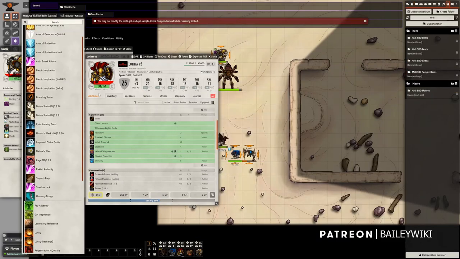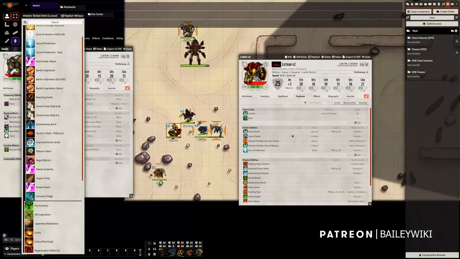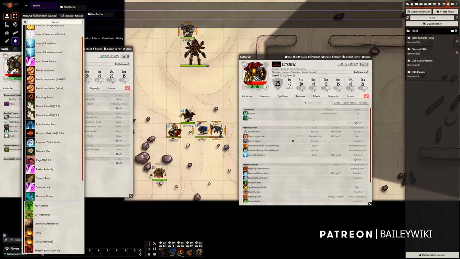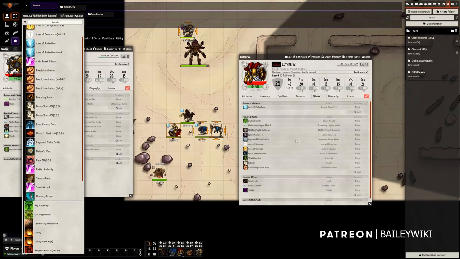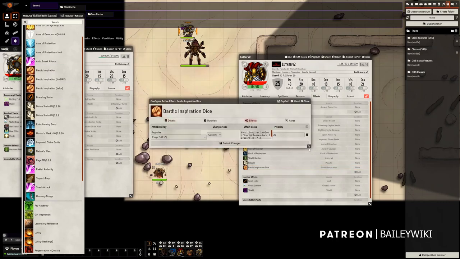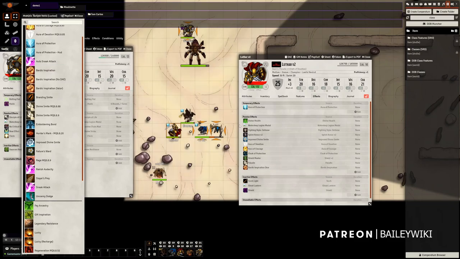Quickly go over Bardic Inspiration. Now, in the compendium, there's a Bardic Inspiration, which you can just drag and drop. What that's done, hopefully, is created an effect on the character called Bardic Inspiration Dice. And what that does is keep track of the levels of the bard and work out what sort of Bardic Inspiration dice they do, i.e. 1d4, 1d6. And so once it's on there, you don't have to change it.